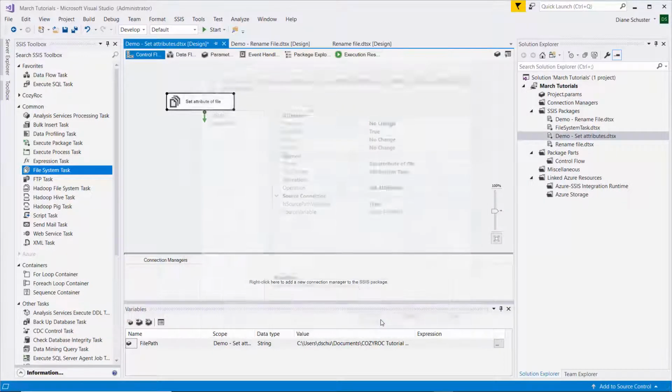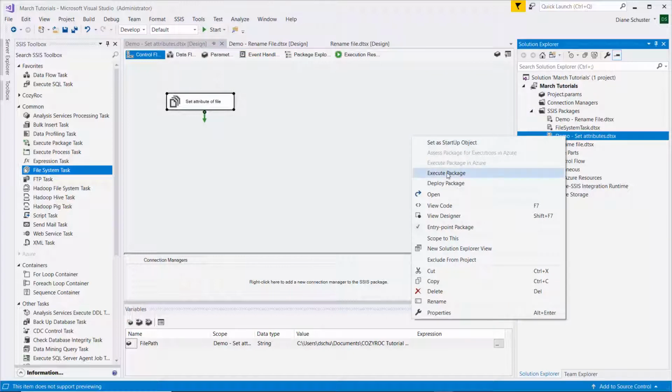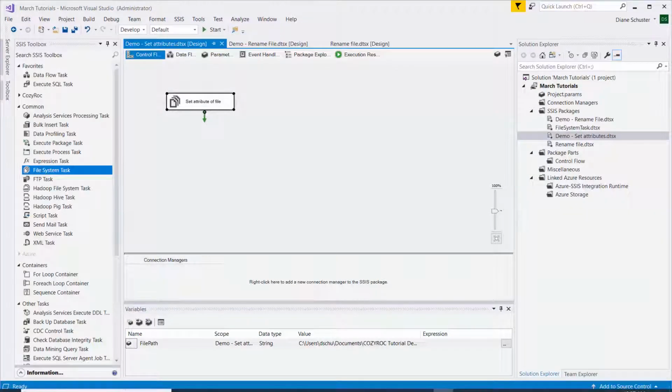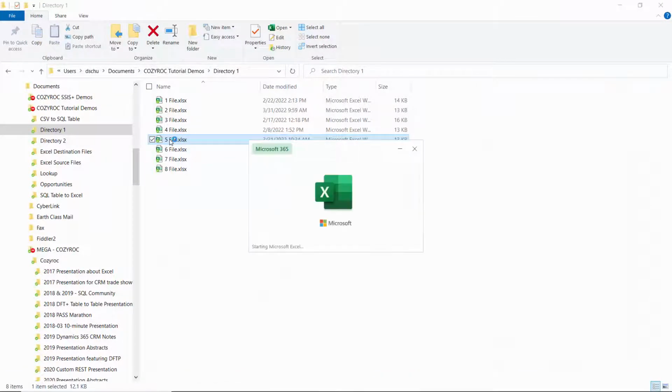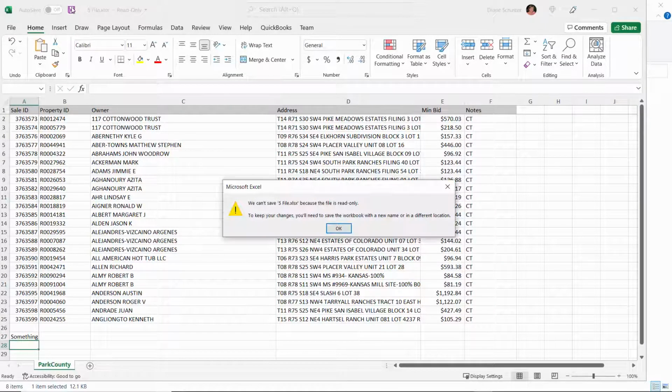And then I click OK to close the task editor. And now I'll save the package and right mouse click on the name of the package and select Execute Package. And it was successful. I'll stop debugging, and we'll go over and open this file again. And now I'll type in something and see if I can save it. And I get the error message telling me we can't save the file because the file is read-only.